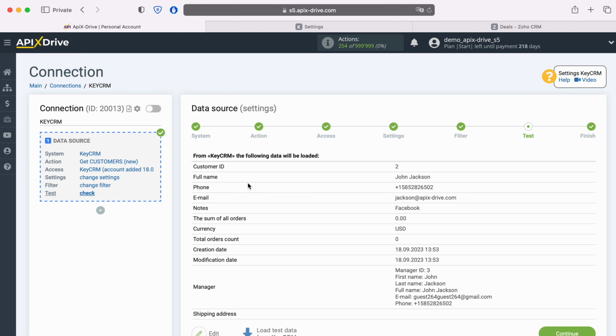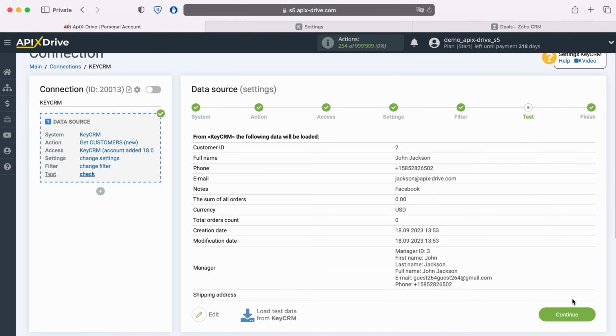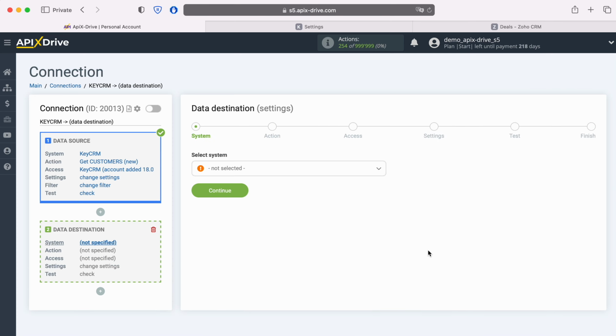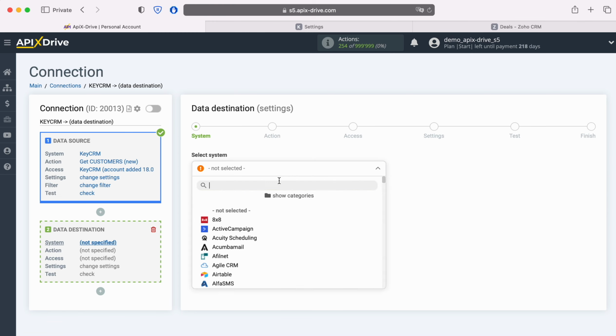Now you see the data for one of your KeyCRM customers. If everything suits you, click Continue. This completes the KeyCRM data source setup. Now you need to go to the data destination settings. Select the system Zoho CRM.